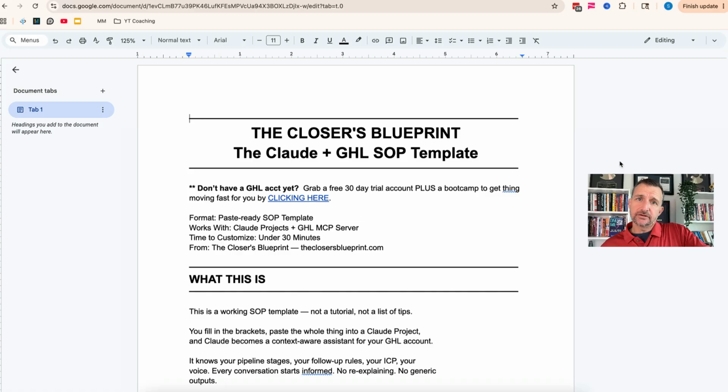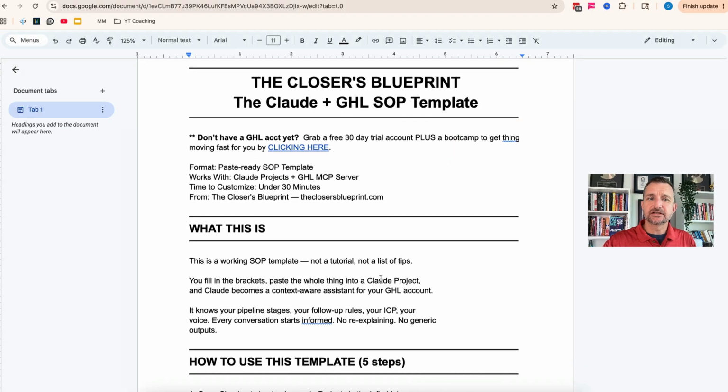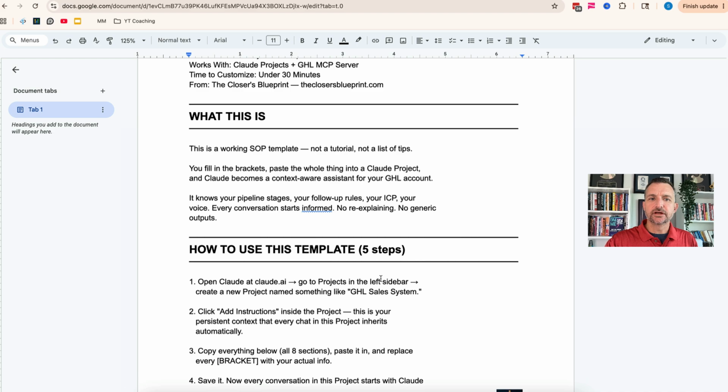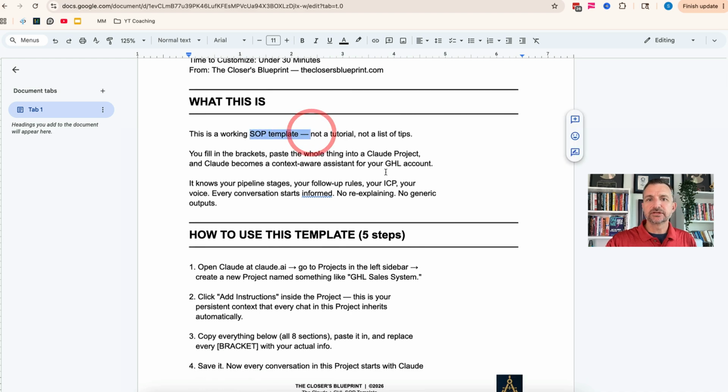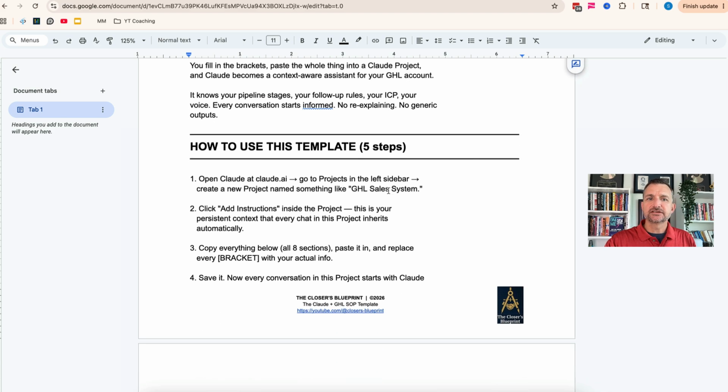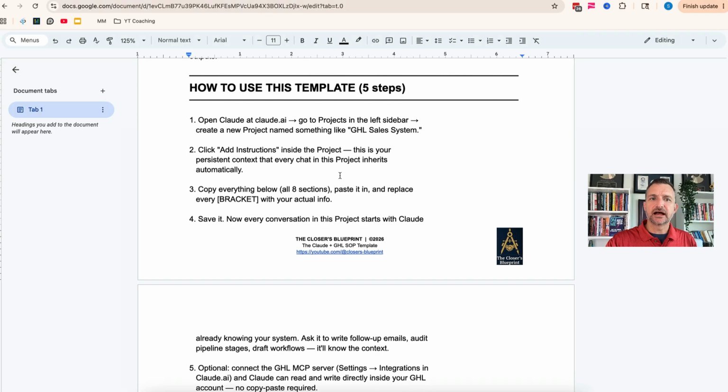So after you've downloaded this, you're going to be on a sheet that looks something like this. And again, if you don't have a GHL account yet, you can grab a free 30-day trial from this link right here just by clicking this and going through. You also get a boot camp with it, but the point of the video is to show you how to use this GHL blueprint. So what we want to do is, this is a working SOP template. It's not a tutorial or a list of tips. It's something where you just fill in the blanks, right? So how do you use it?